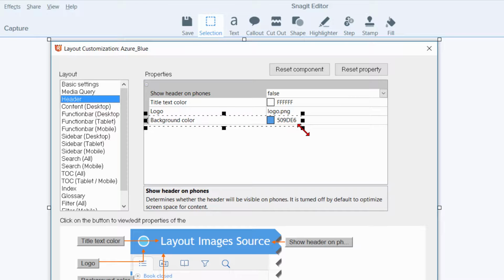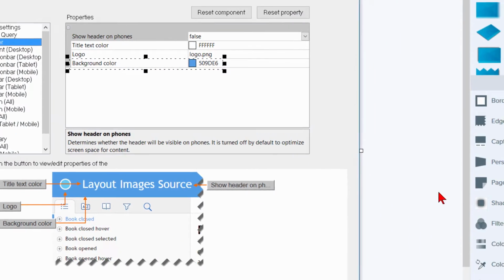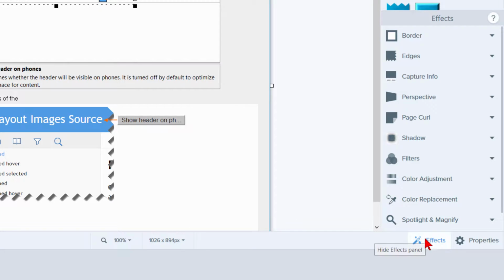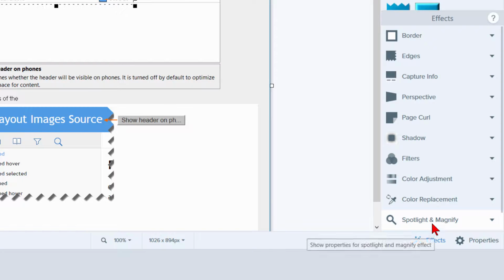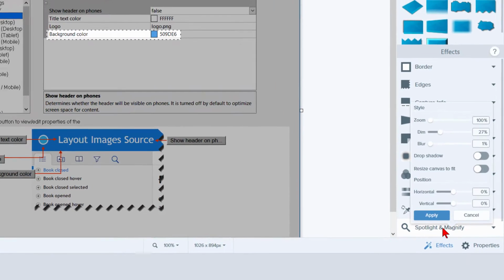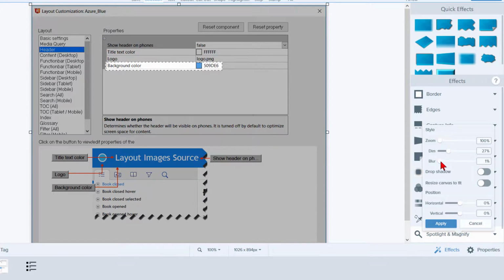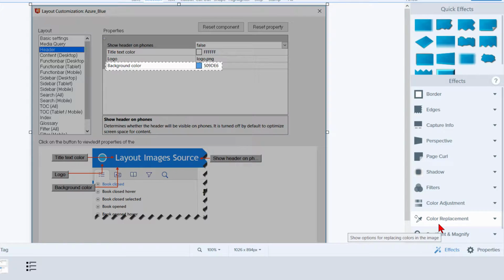I've just done that. Now I'm going to go over here to the Quick Effects panel on the right, and down here there's a button that says Effects. So when I click the Effects, I'm going to choose Spotlight and Magnify. And you can see that this little pop-up opens up. I've dimmed the background, not blurring it. Well, it's got a 1% blur. But everything looks pretty good over here on the left. I'm going to click the Apply button here to lock that effect in.